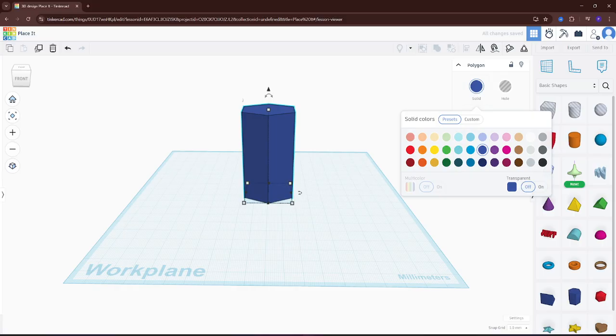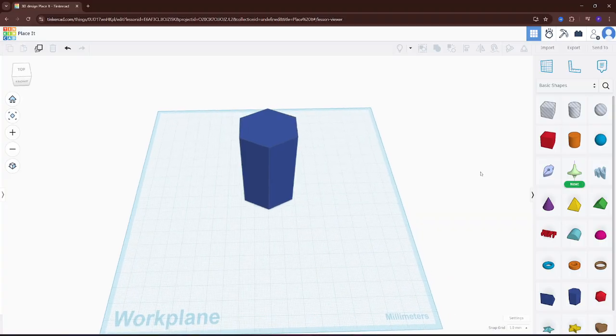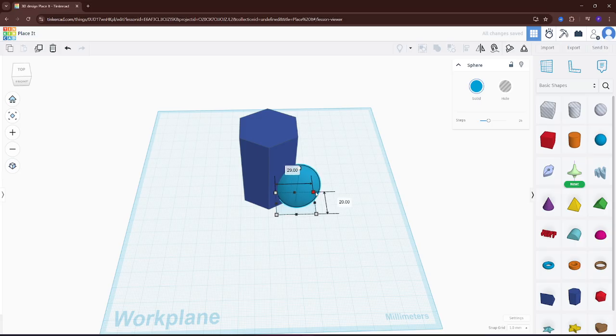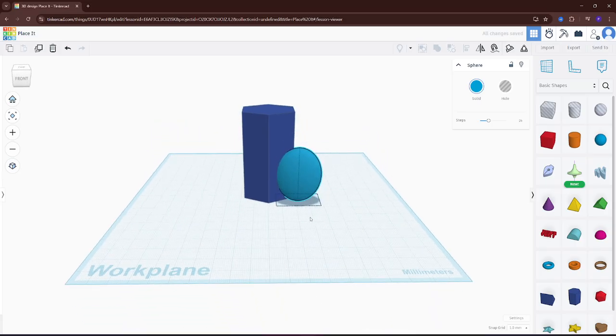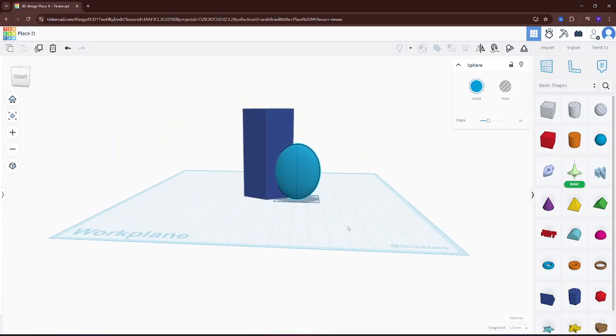If I take two solid objects and place them so they overlap, so I will take, for example, this one, I will size it up a little bit like that. It's a little bit strange, but who cares?